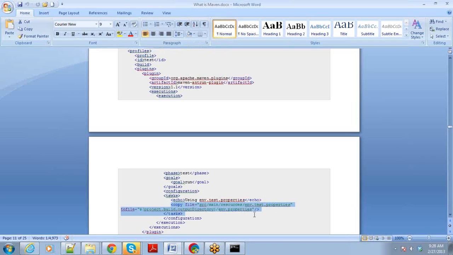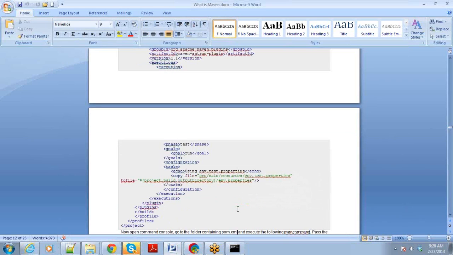See, in Maven you can call ant tasks also, but we'll discuss it later. In Maven, by using a plugin called ant plugin, you can directly run ant tasks under Maven. So what I am doing is I am copying a file. Okay. So I have set up a profile, named it as test. What I want to do in this profile is use this env.test.properties as env.properties. That is what I am doing.